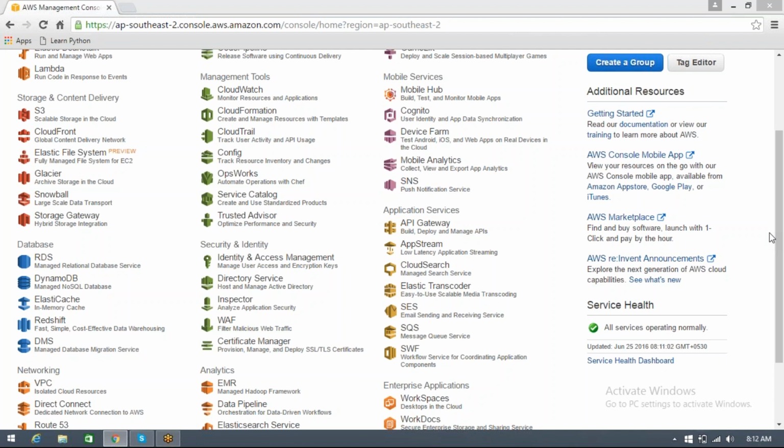Then, simple workflow actors. Actors are the ones which make sure that the workflow is properly executed and completed successfully. So those are known as actors. There are three types: workflow starters, deciders, and the last one, activity workers. So these are the three different actors we have.